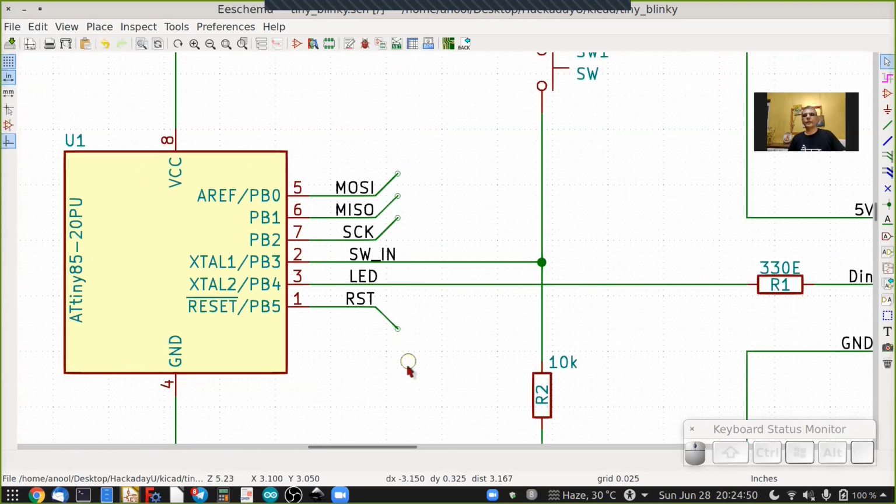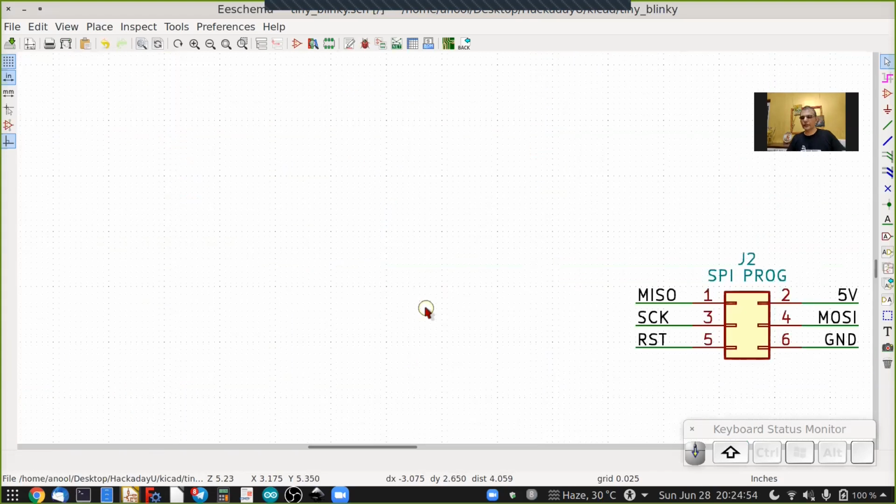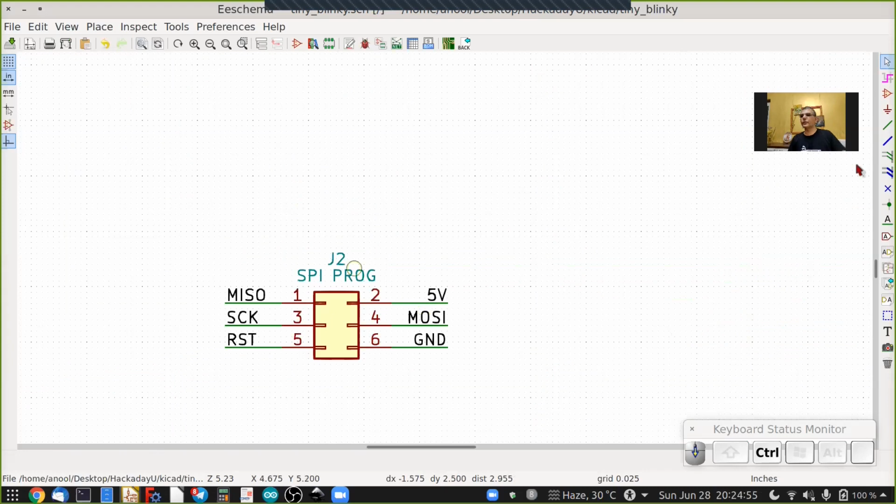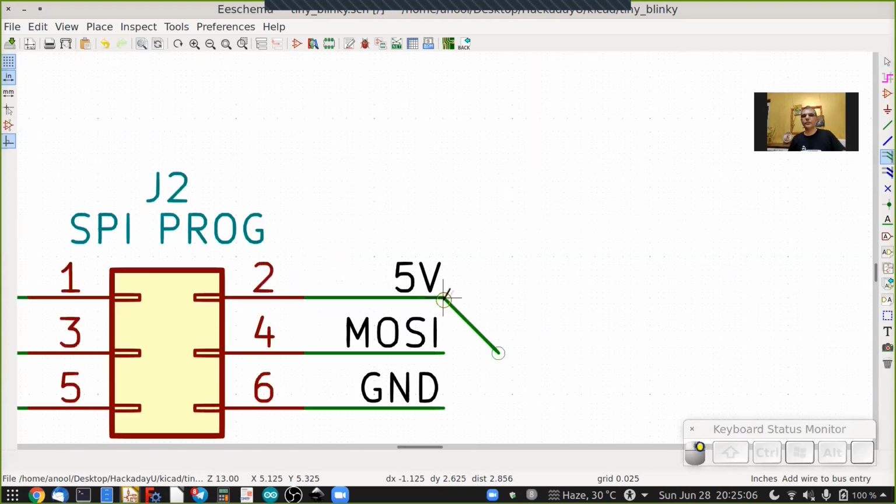So we have these bus entries here. Let's add bus entries to these 6 pins as well. So I click on the wire to bus entry icon here. Click here once. Click here once. Click here once.